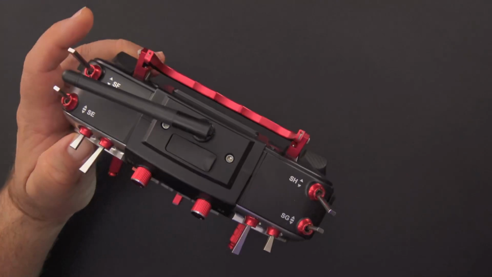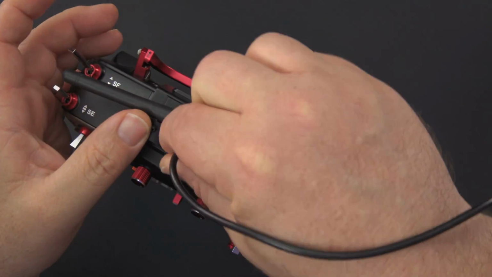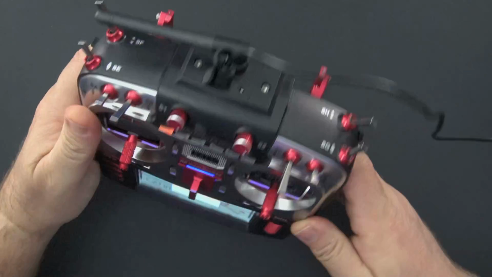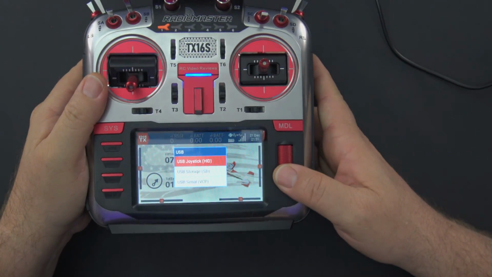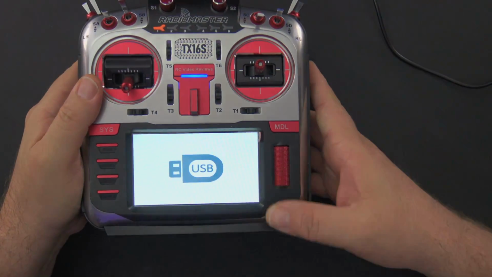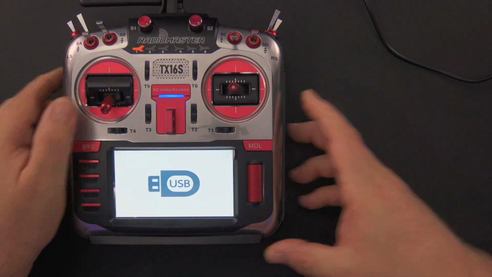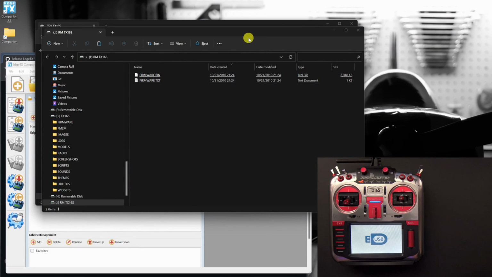Plug your USB cable into the top of the radio, and the radio should prompt you for joystick, storage or serial. Since we're working in Companion, we want to select storage, and that'll mount the SD card on our computer. Once these two windows pop up, that means Companion should be able to see the content on your SD card. Make sure to close out the one that says firmware bin and firmware text. You don't want to be in there.